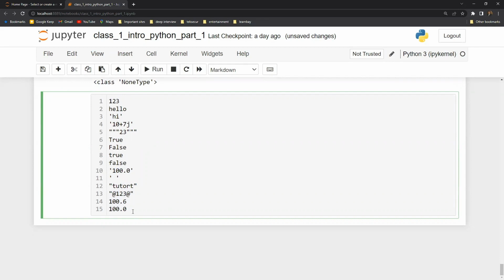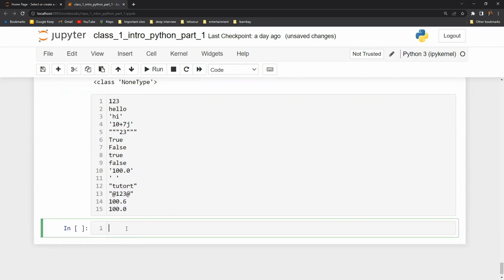How will you give me the answer? You can give me a comma separated answer. So 1 is float, 2 is string, like this, or however you want to give me, but give it in a single message only. Don't give different messages. Okay, so go ahead guys, give me the answer quickly.